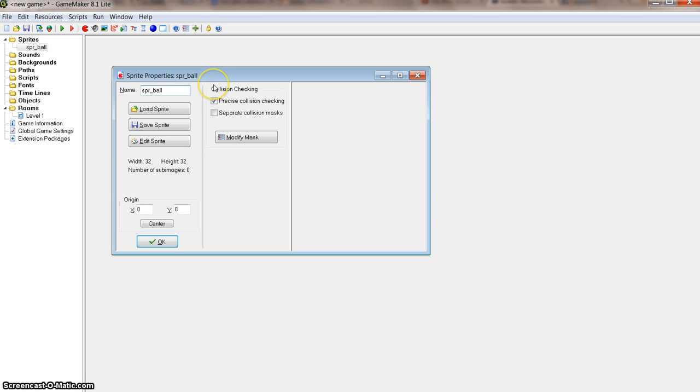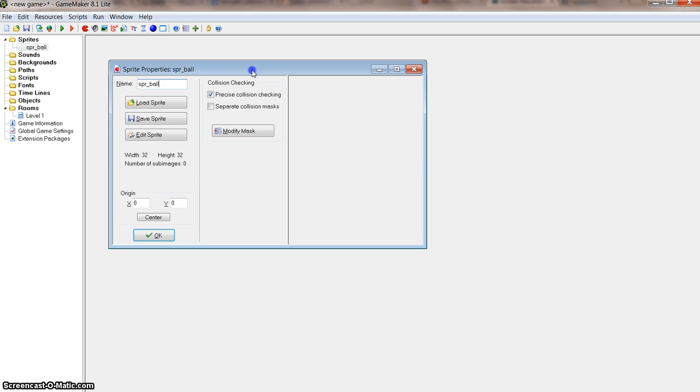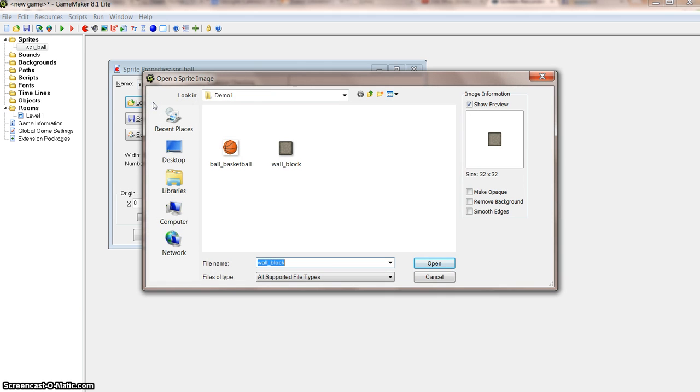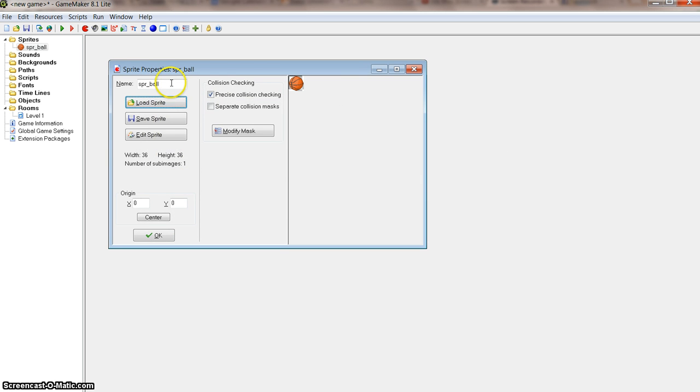Now we can create a picture of the ball using the sprite editor, but so many times in Game Maker these sprites are already created for us, and this is the way I have this set up. So I'm going to load the sprite from an outside file, and I've already set up this folder called Demo1, which is available to you on the shared drive. And I am going to choose the basketball, and since I only have 2 there, I'm going to go ahead and click open.